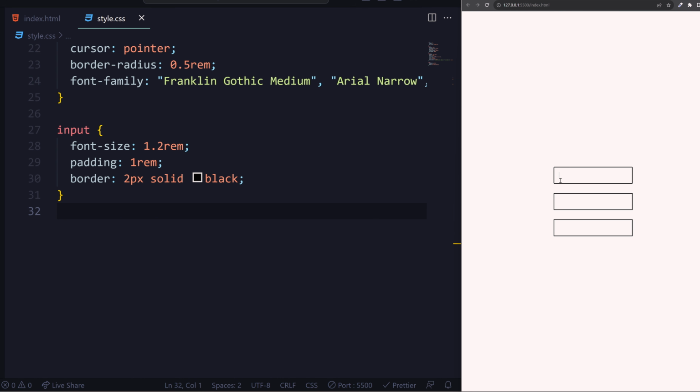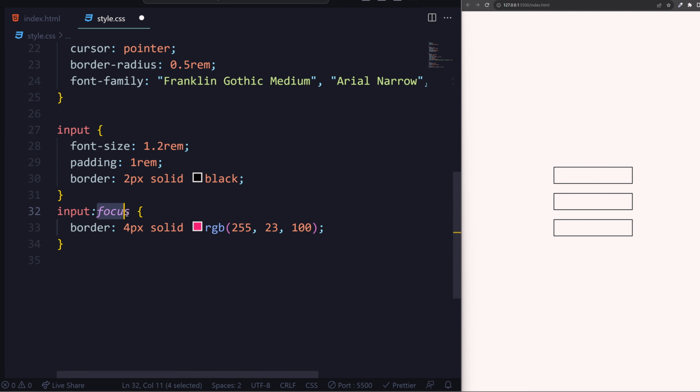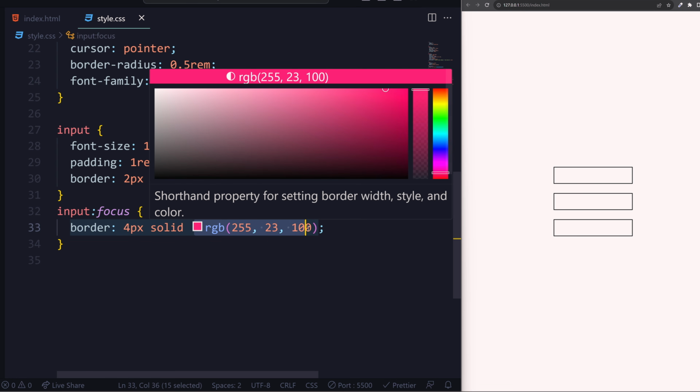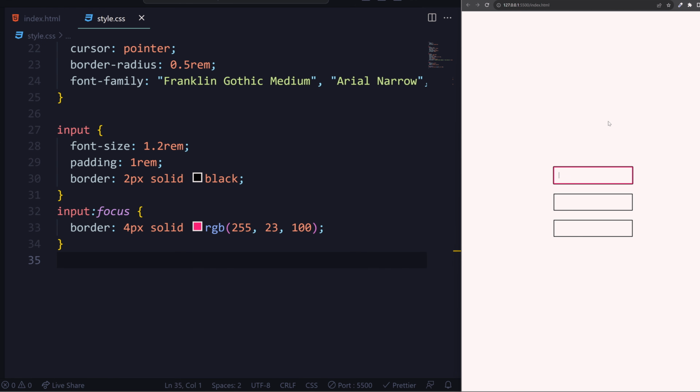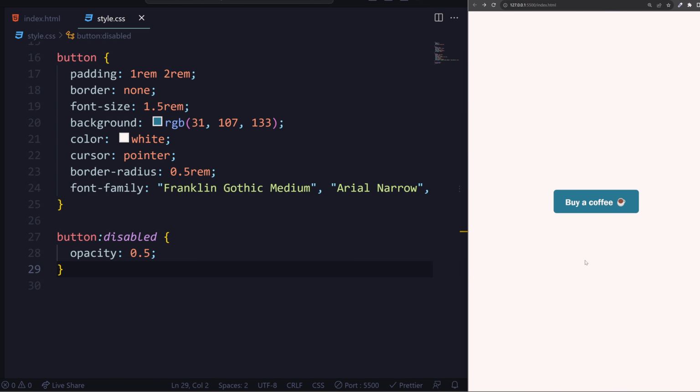All you have is a small little line here telling you. However, we can use the pseudo class focus to highlight where the user is. So I just added a border of 4 pixels solid with a nice pinkish color. So now if I tap through this, as you can see, it becomes very, very obvious what the user is interacting with.